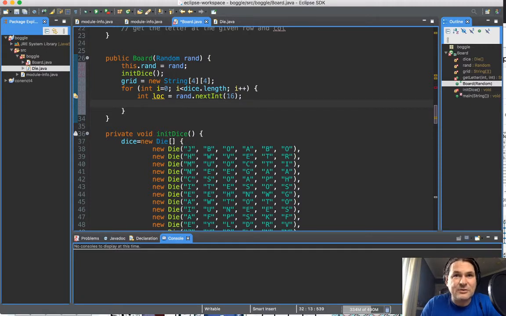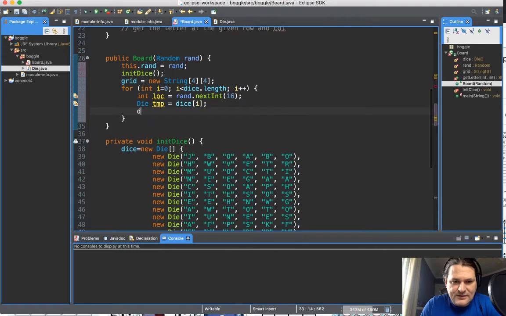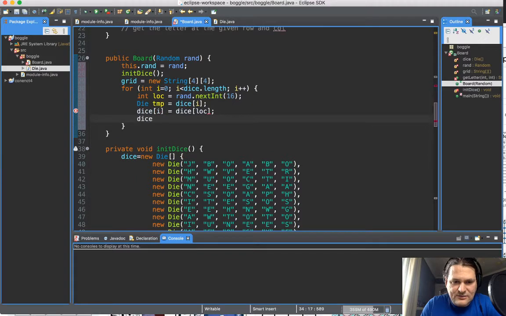Oh, swapping in Java is so annoying. Am I going to write a method for swapping? Am I really going to do that? No, I'm not. Let's do this. Die temp equal dice of i. Now I can say dice of i equal dice of location. And now I can say dice of location equal temp. So that swaps it up for me. Great. Okay, now I've shuffled all the dice. So I've swapped them around.